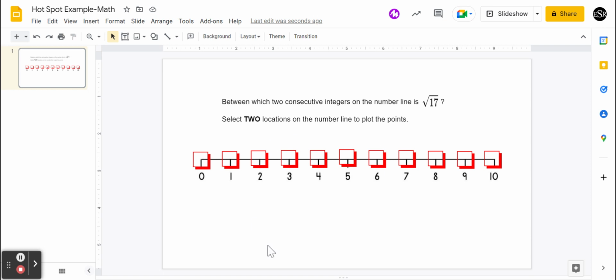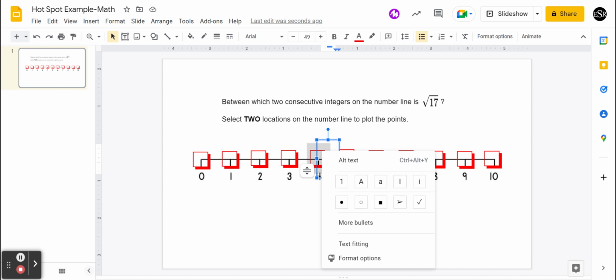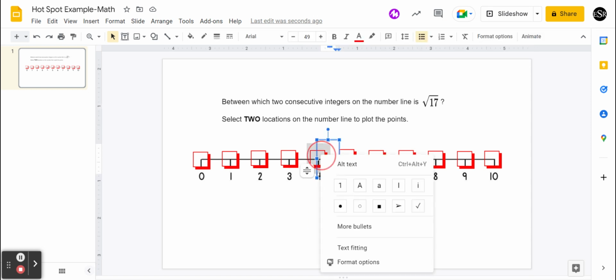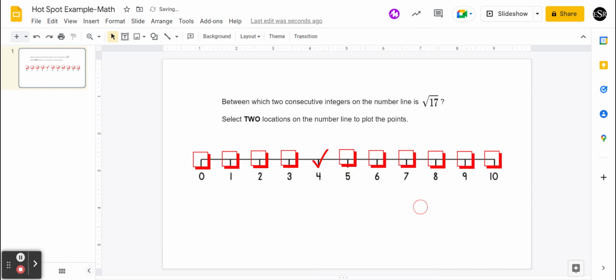Now, in order for students to choose that box or to click on the hotspot, what they will do is they will right click and then change their answer to whatever you would like. So in this case, I'm going to instruct my students, when you select the correct answer, I want you to put a check in that box.